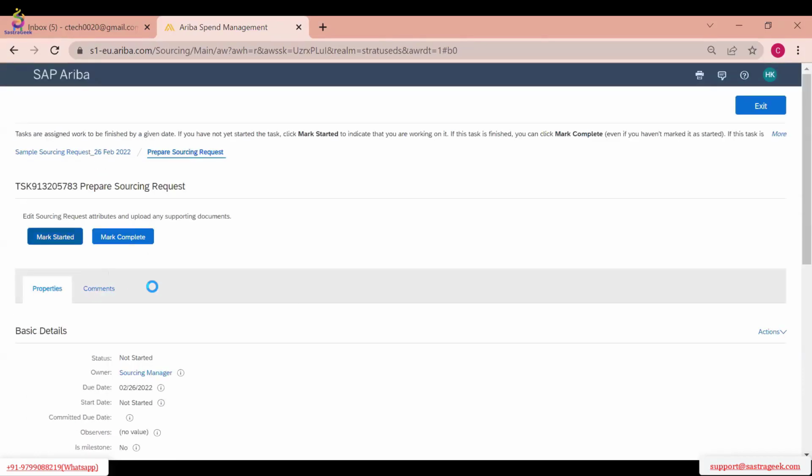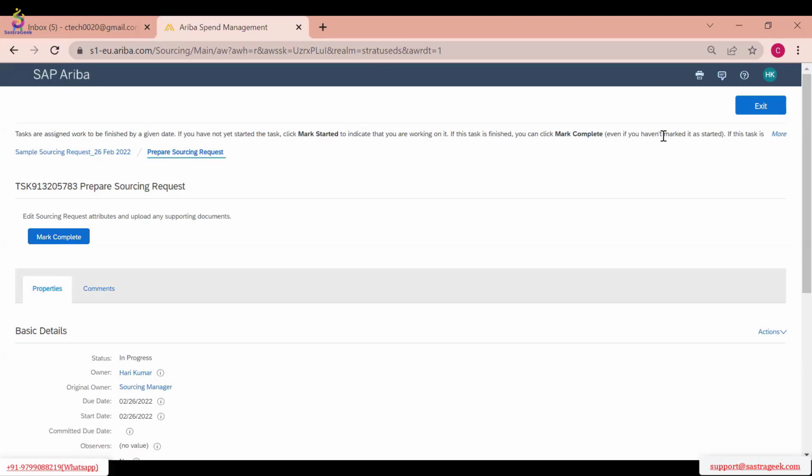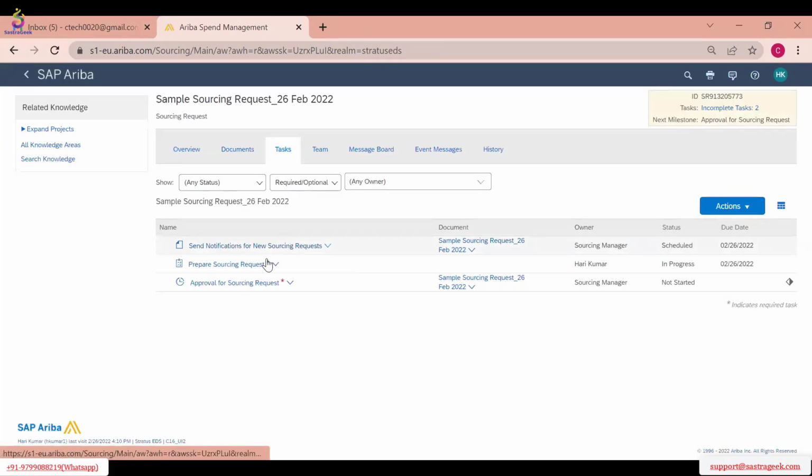So first I am starting it, mark started. You can see this is in progress. Now I am completing it. View task details, mark complete. Suppose you want to edit something, use the option to edit task.